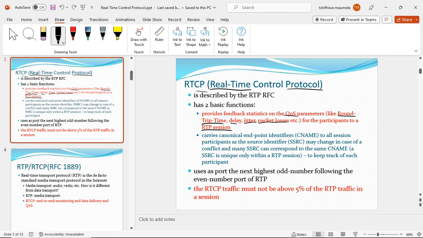So the RTCP is used to provide feedback statistics on the quality of service. You know what is quality of service? How good is the customer receiving the service? You're having two customers, and they can't hear each other, or the network is very bad. That will result in a bad quality of service. Jitter, delay, packet losses, etc.